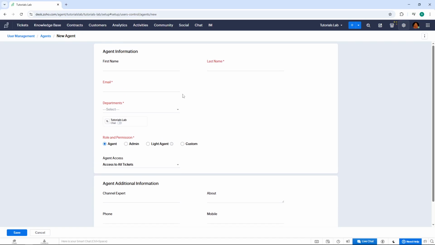Now, you'll need to start filling in the fields for your agent's basic information. This typically includes details like their name, email address, and other contact information. Take your time to ensure everything is accurate, as this information will be used throughout the system. Once you've entered the basic details, it's time to configure their role within your support structure. You'll need to set which departments this agent will be assigned to. This determines which tickets and customer inquiries they'll have access to, so choose based on their expertise and responsibilities.